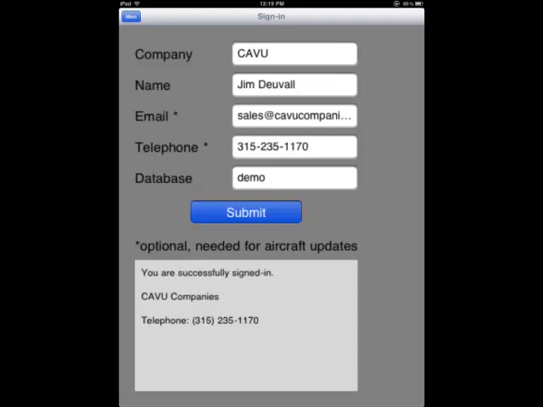Upon installing the program, you will be directed to the sign-in screen. Enter the appropriate information in each field. Your first and last name are required, as is the company name. The email address entered is used to send copies of your weight and balance. There is no need to modify the database field, as this is set by CAVU.